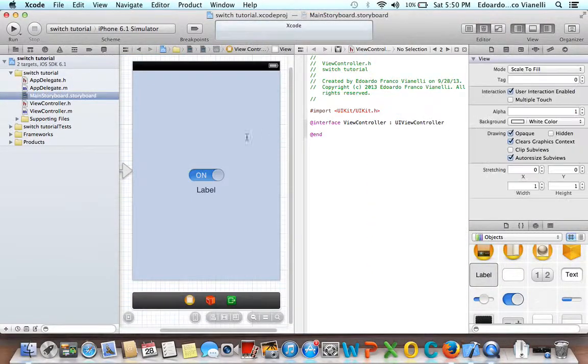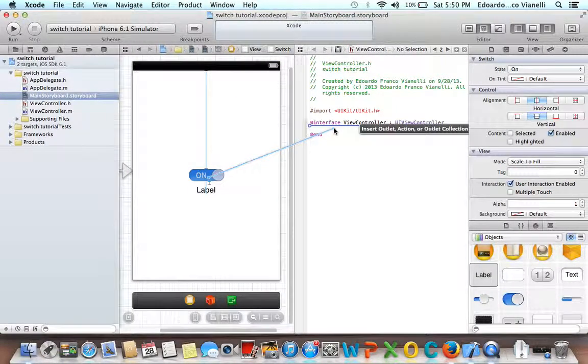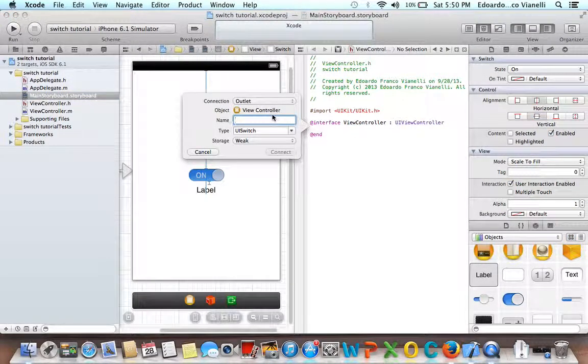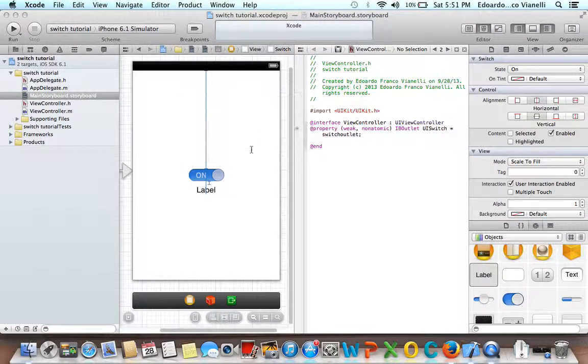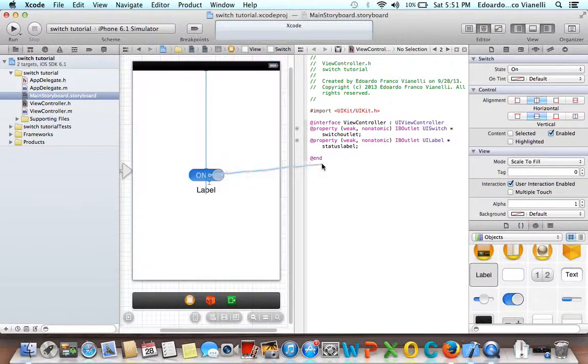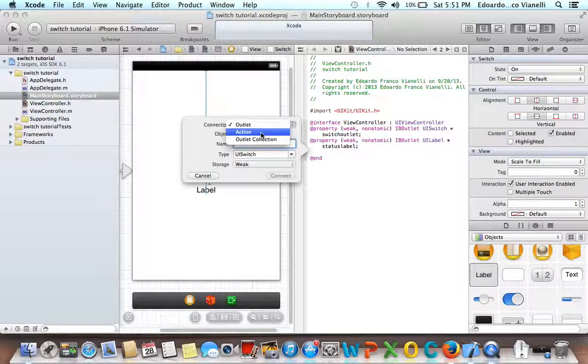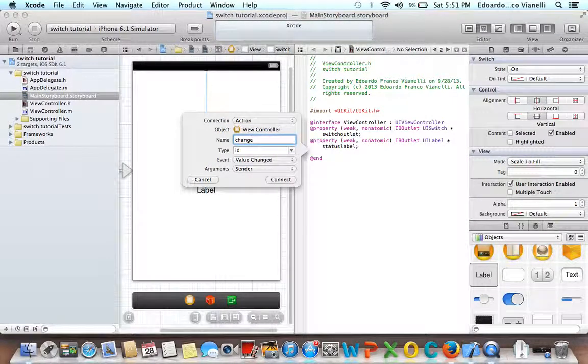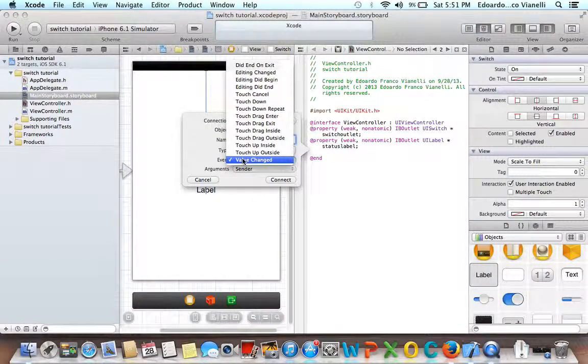Then go into your assistant editor. You'll need to create two outlets and an action. So click and drag for the switch onto the assistant editor, and for an outlet, call it switch outlet, and the label, call it status label. Oh, no spaces. Then you're gonna need an action for the switch and call it change text, and make sure it's value changed.